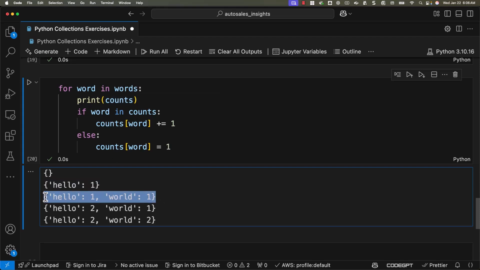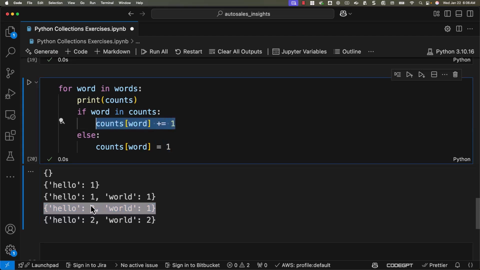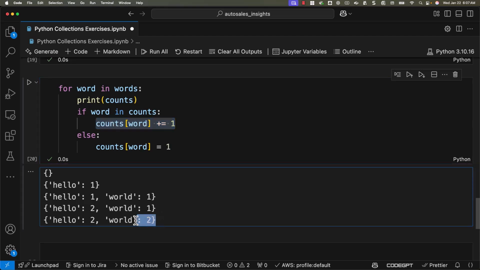In the second iteration, it has printed hello 1, world 1. In the third iteration, because hello already exists in the counts, it has incremented the existing 1 by 1. This logic is executed. Hence, hello is 2 and world is 1. In the next iteration, again, world already exists. Hence, the value of world is incremented. That's why world has become 2.